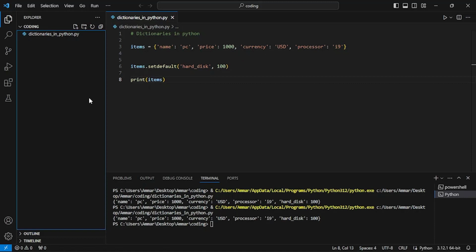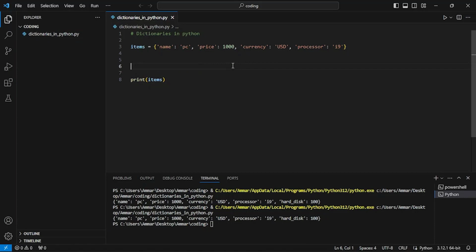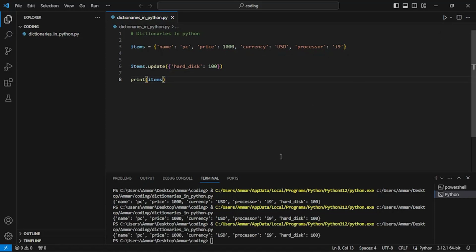The last method we have today is update. What it does is update the dictionary with the specified key value pairs. So here, for example, first I'm gonna delete this. I'm gonna type items.update, and this method takes an argument which is a dictionary. Let's say I want to add the hard disk and give it a value of 100 gigabyte, and if I run this, we can see that it was added, and we can add as many items here as we want.